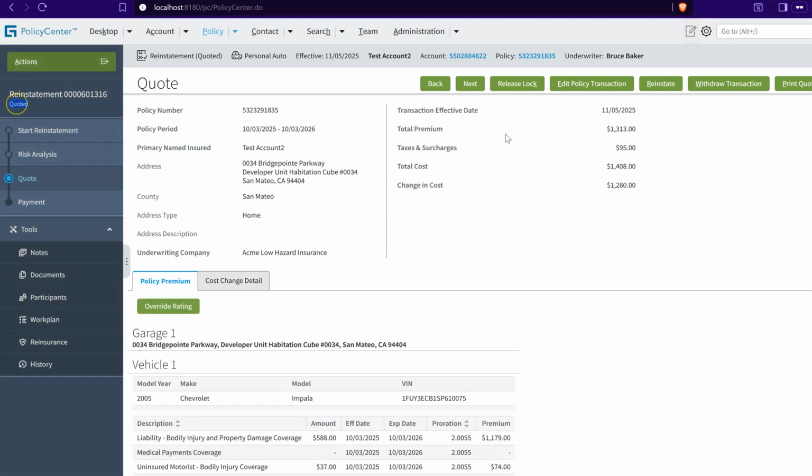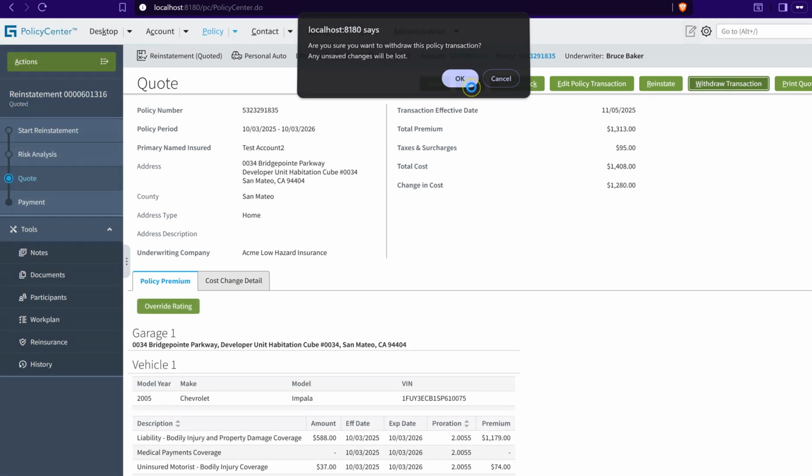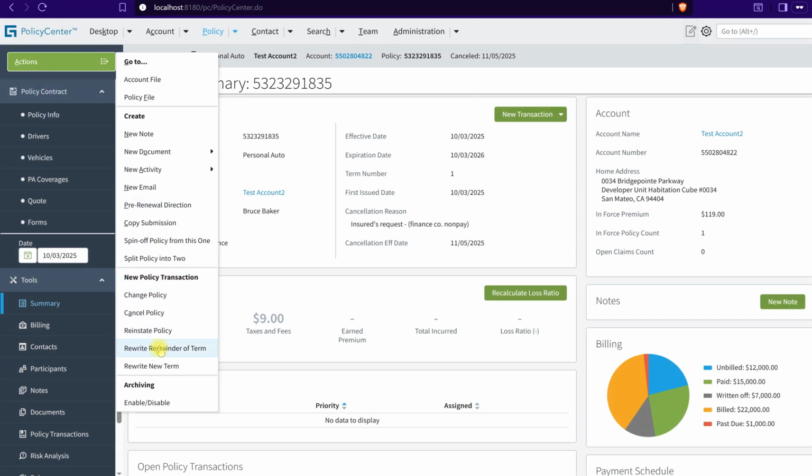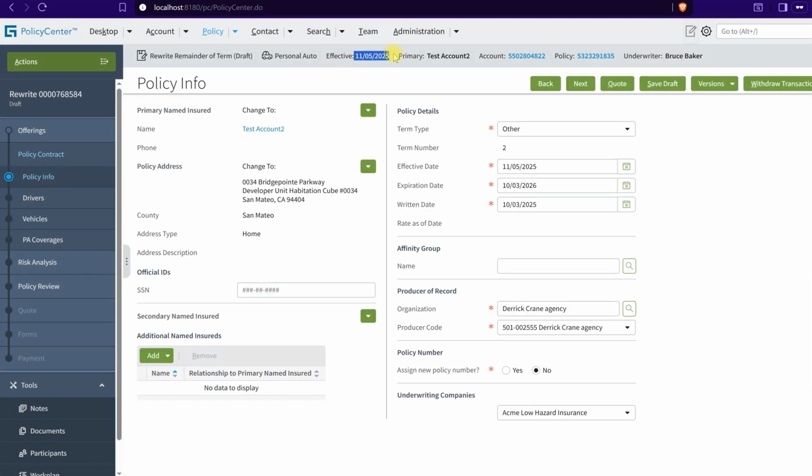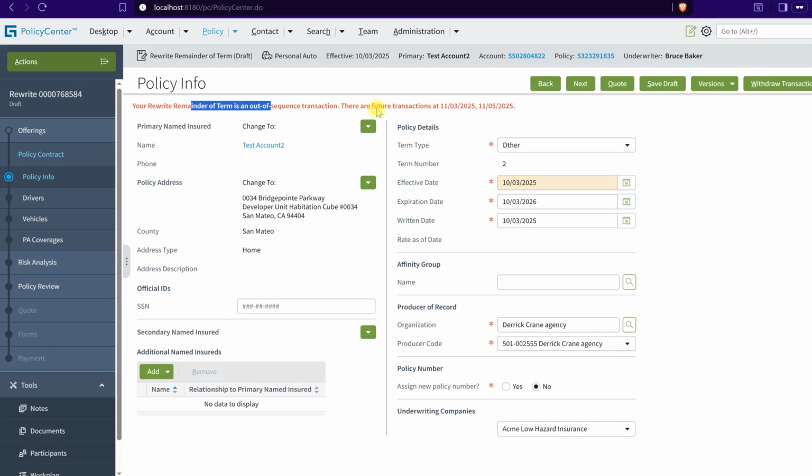Same here also, draft to quoted. Let's withdraw it. Let's perform rewrite remainder of term. For remainder of term, we cancelled 11/5 and the expiration date was 10/3. So the same 10/3 came as expiration because it's a remainder of term. If I change this one now to 10/3, will the system allow it? Let's see. It's out of sequence. Looks like it is allowing, but that is not good practice.